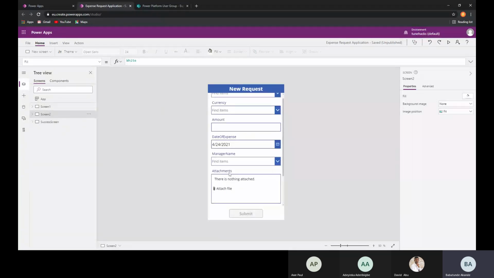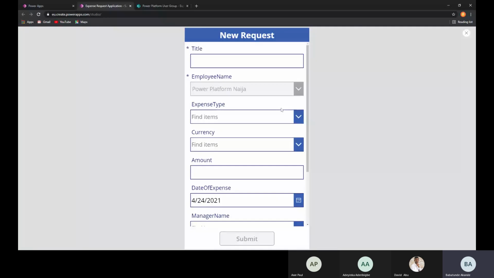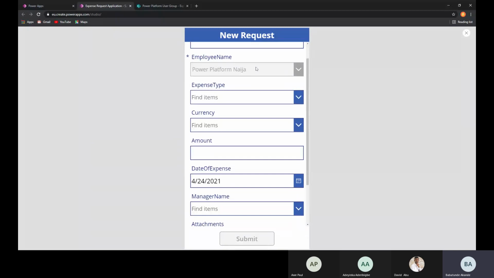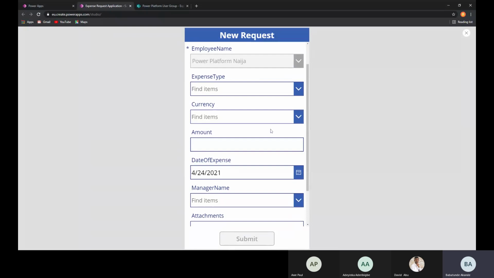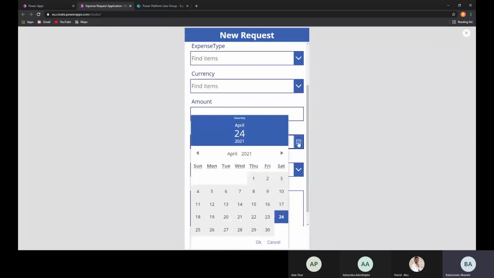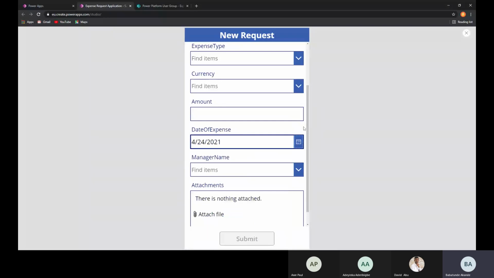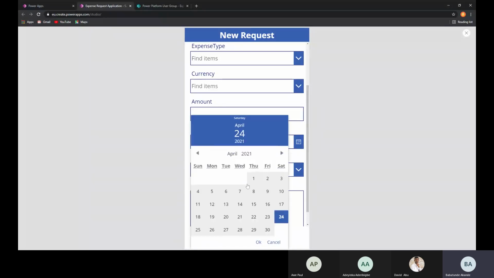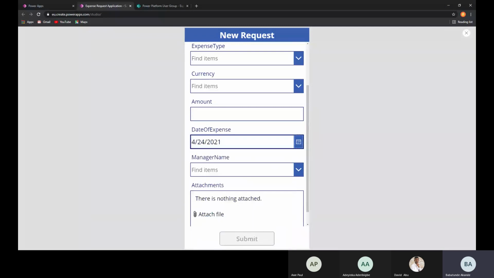Last week, we were able to do a few things on this section, like the employee name, making the name automatically pick the user's name, and also disabling this field such that the user is unable to modify it. We are also able to make this pick the default date. As you can see, this is currently picking today's date without the user having to enter it manually. But this is editable in case the date of expense is not today. Of course, you could select a previous or a future date.